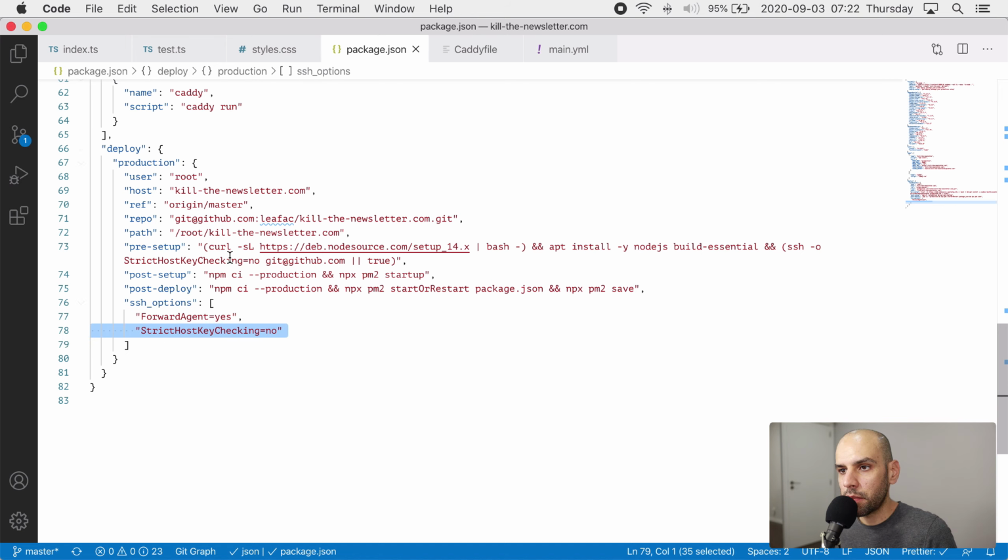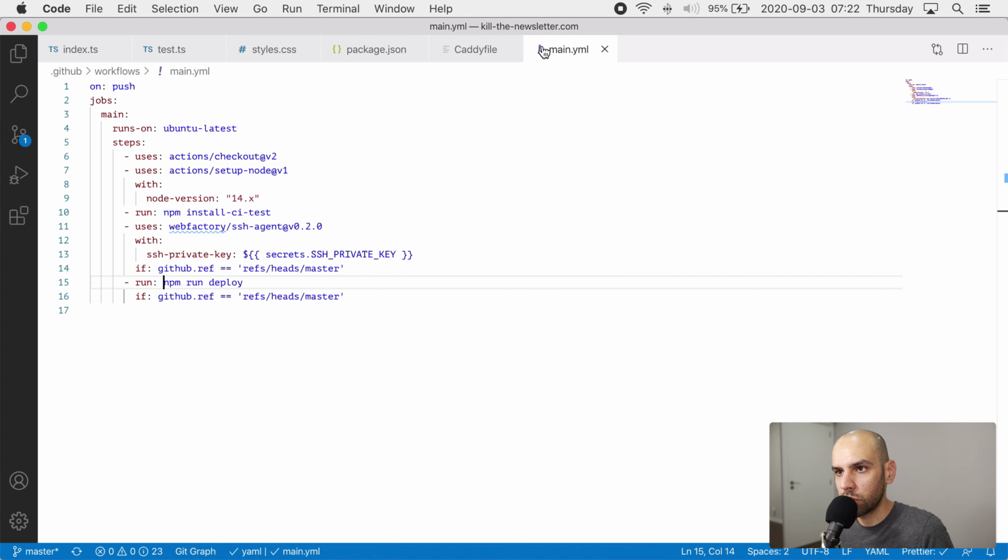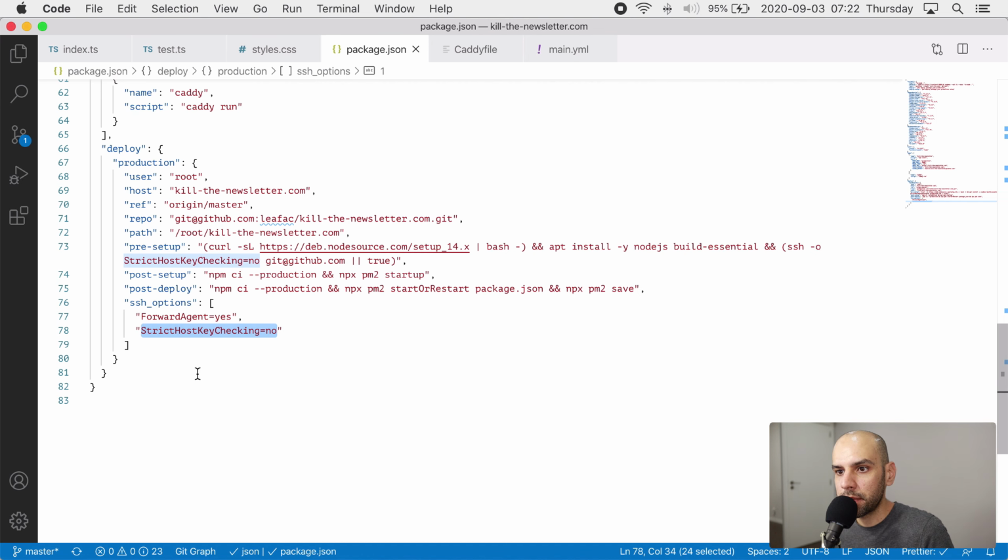This is the same as that. And that is because the connection between GitHub Actions and DigitalOcean, my machine, that connection is new every time, because every time I push, I get a new machine to run the GitHub Actions. So I'm saying here, okay, GitHub Action, introduce yourself to DigitalOcean. That's what this line is doing.